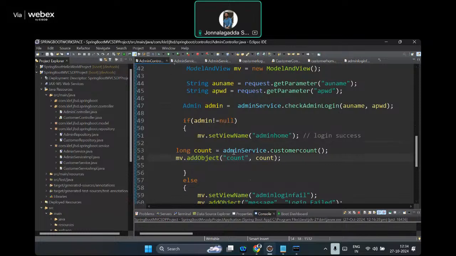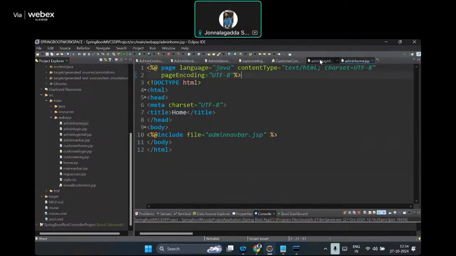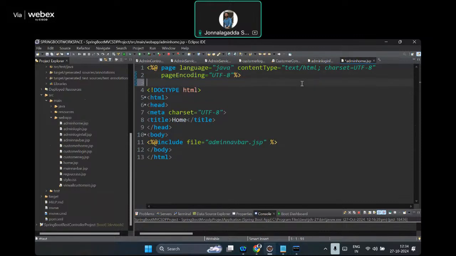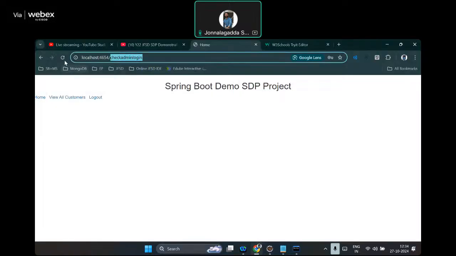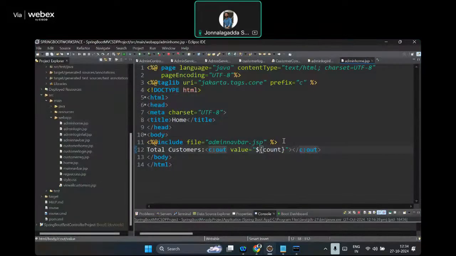Let us print this count on the home page of the admin. Go to the admin home page. We need to use this tag library in the admin home also. Let us print c:out with total customers is equal to, the value is dollar count. Refresh. So we got total customers is equal to 2. We'll take a break here.